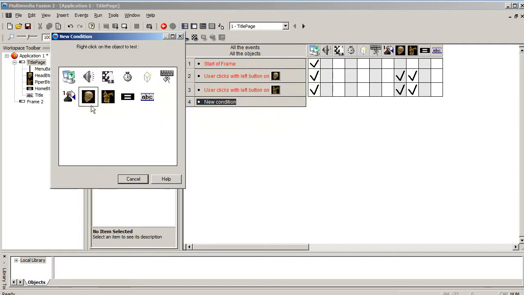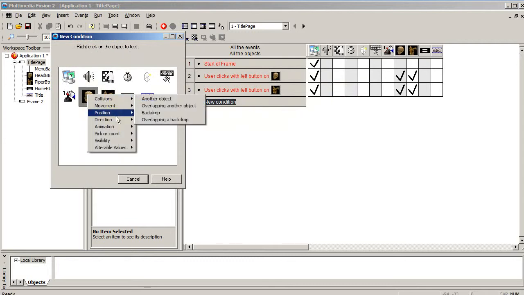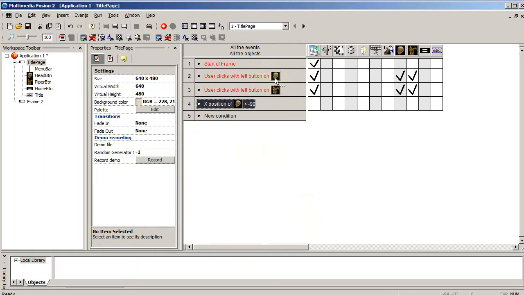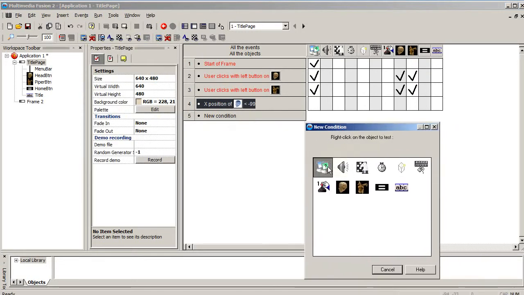So the first thing I'll do is make a test for the head. I'm testing the position and the X value. The X value is the left and right position of the button. So I'll say compare X position to a value, and I'll say less than -99, and the reason I'm using that is because that's a pixel value, and my buttons happen to be 100 pixels across. So what this means is if this head button reaches a position that's less than -99, which will be when it's completely off the screen to the left, then that will be true.